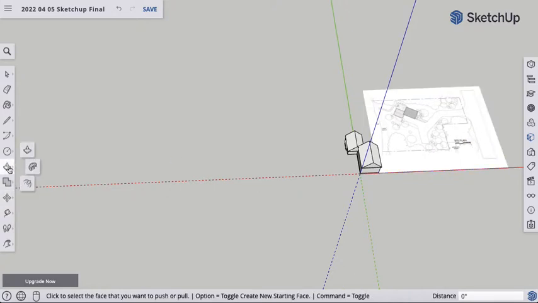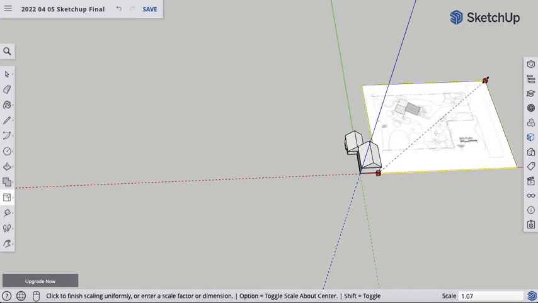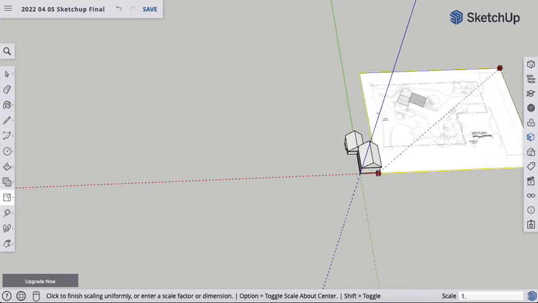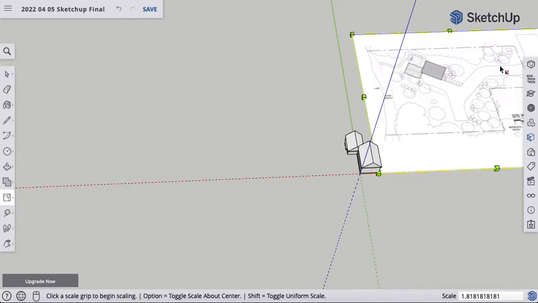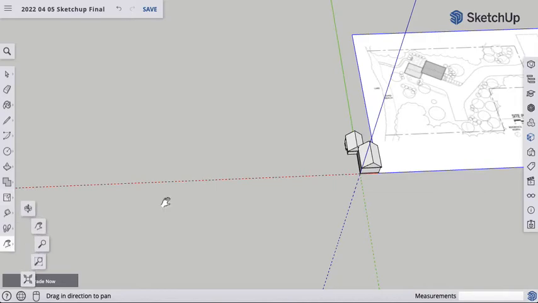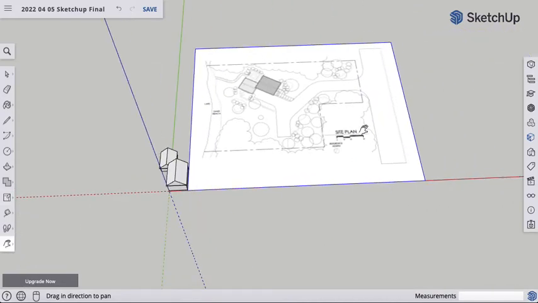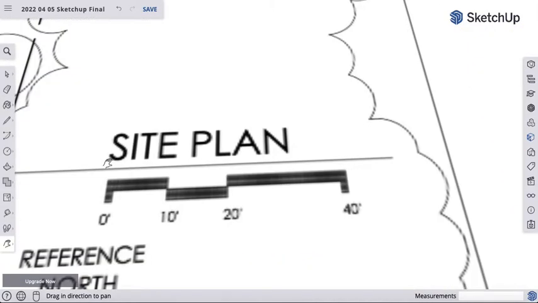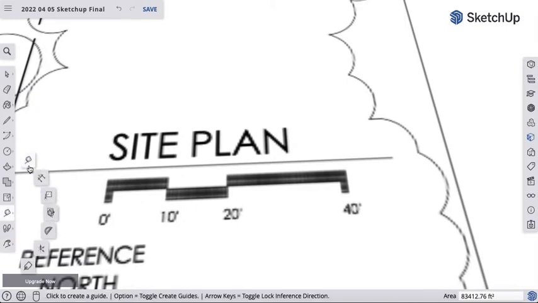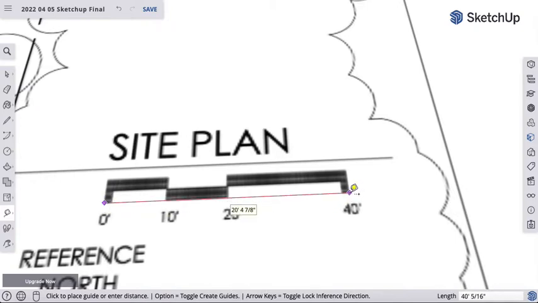So let's scale it. If I can remember where scale was. There's scale. Highlight it. Start moving it, and I type in 1.8181818181. Let's see how well we did. We're going to check it. And sure enough, well, I don't know sure enough yet. I'm going to start here. I'm going to go to there. I have 40 5/16 of an inch. Close enough.